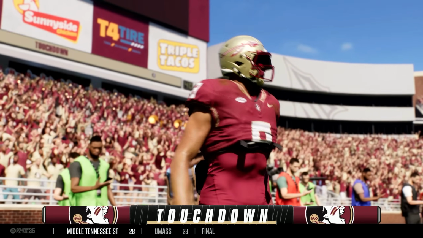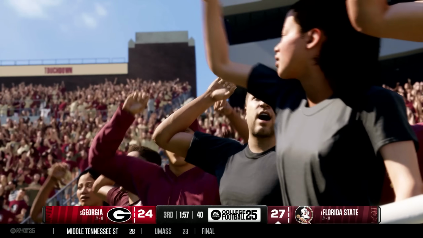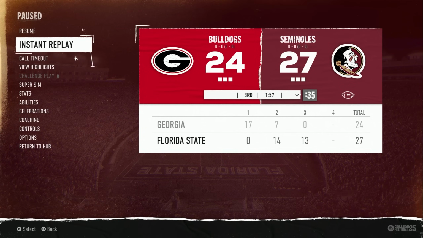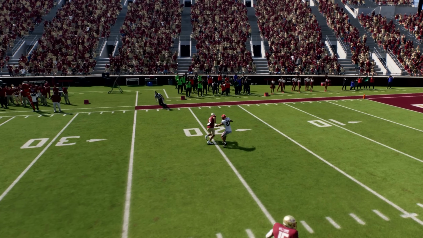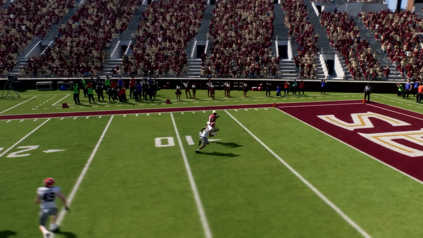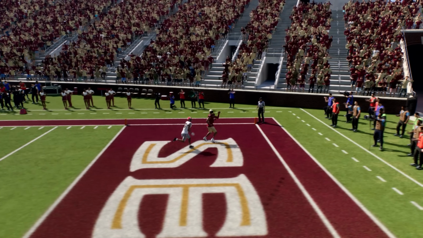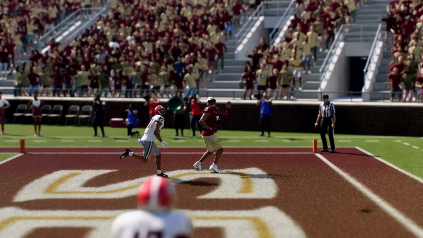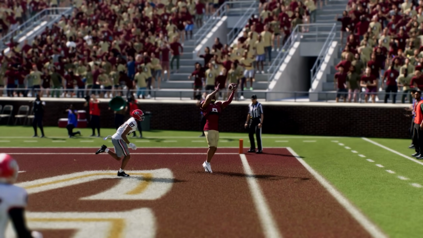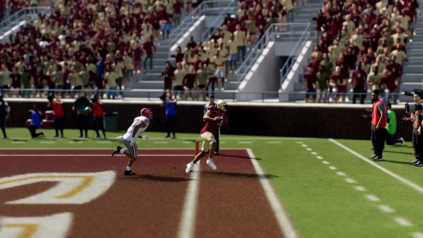Oh my goodness. I didn't think that was catchable. Did he get his feet in? Listen, shout out to the revamp passing. Shout out to it. I love it. But we freeforming out here, bro. You can't throw it any better than that, bro. He got both feet in, man. Listen, you actually can't do it any better than that, bro.